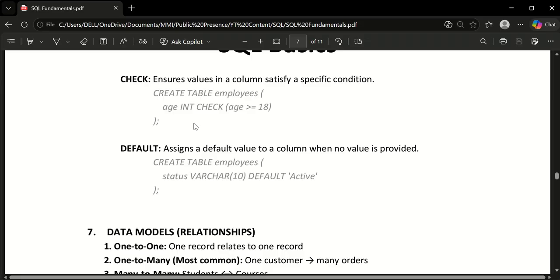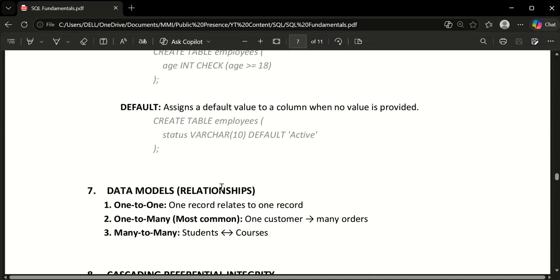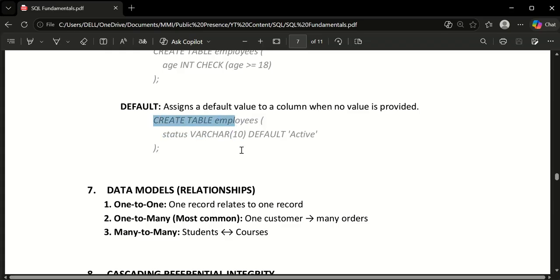And this is how you write the query for them. Just add default and you put the value you want to pass in.